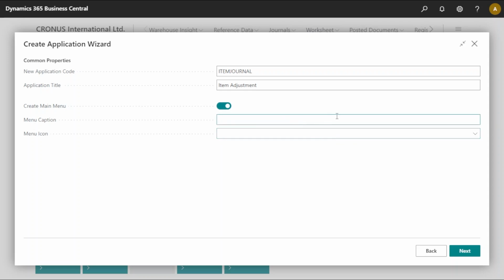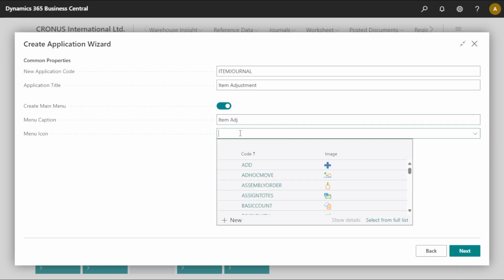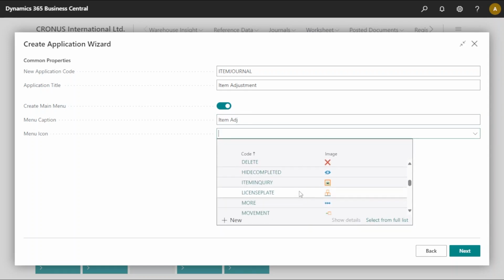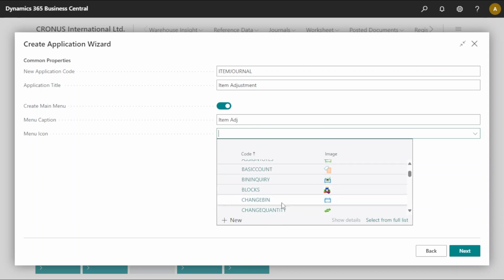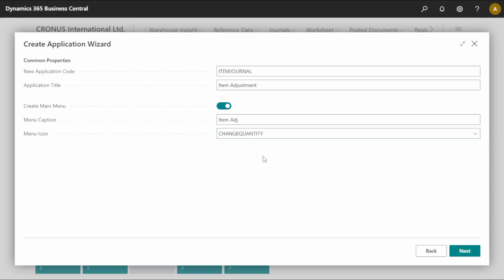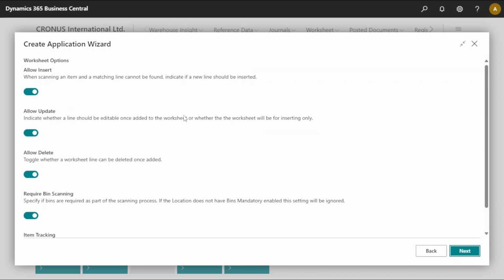So then you just have to give it a name or a caption. We'll call it item adjust. And then give it an icon. You can just choose one from the list in here. So let's just do the change quantity one. Hit next. Then it gives you some options for worksheet type applications.